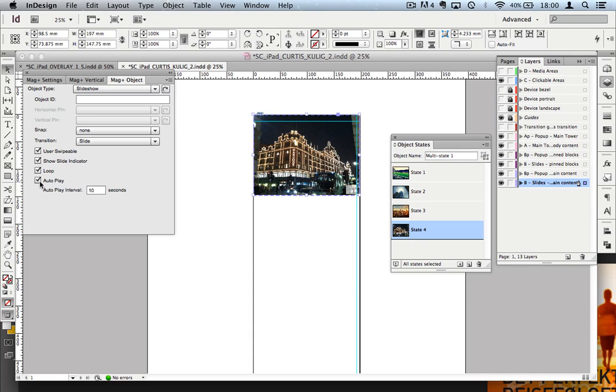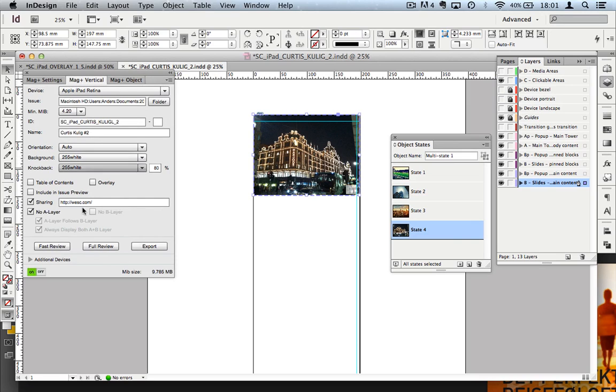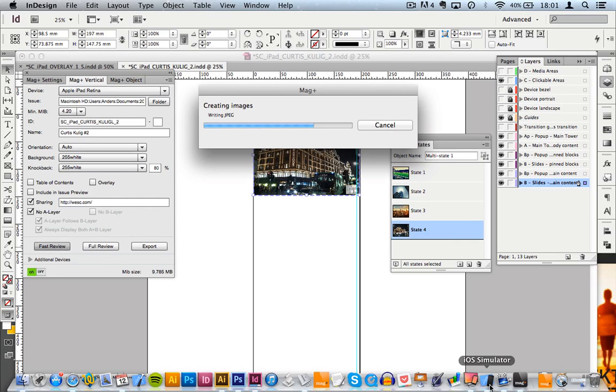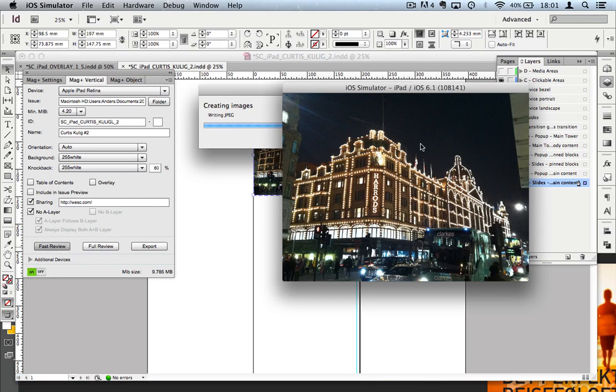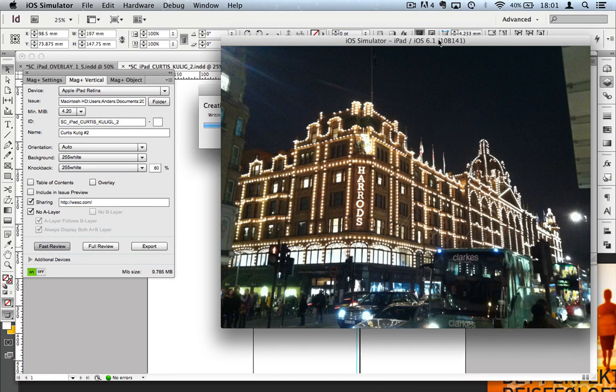And I'm also going to select autoplay and set it at 2 seconds. So this means that it's going to show one image for 2 seconds, then it's going to slide over to the next one, and so on. And when it reaches the 4th image, it's going to go to the 1st image. And also select to show the slide indicator, which you will see as well. I'll go back, do a fast review, and bring up the simulator so you guys can see it. I'm going to make it a little bit bigger now.